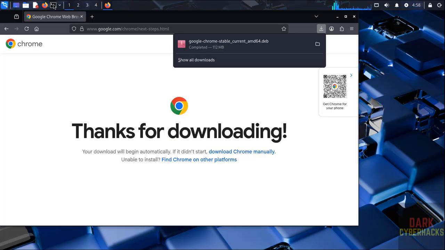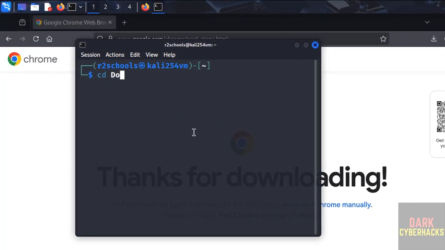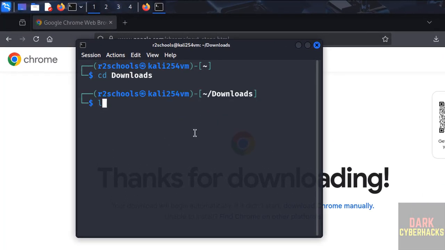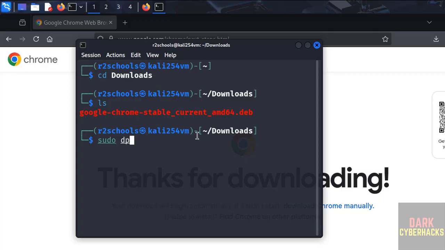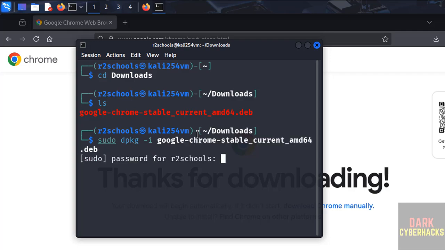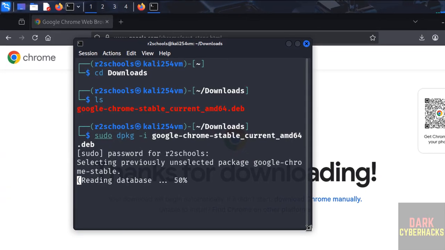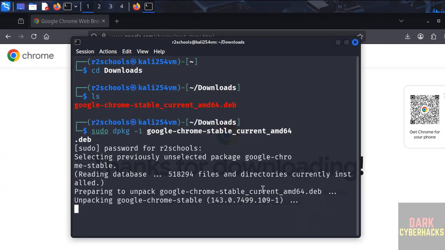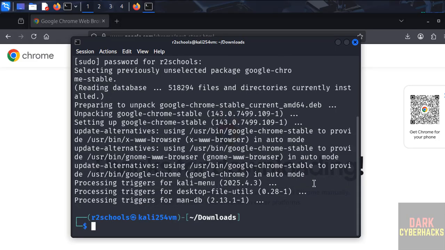Now open terminal, go to downloads directory, cd downloads, ls. See, here we have the Google Chrome stable current version. It is a Debian package. Install it, sudo dpkg -i, then google, then press the tab from your keyboard to autofill the entire file name, hit enter, provide the password of the sudo user, hit enter. See, we are installing Google Chrome stable version 143. See, we have successfully installed.